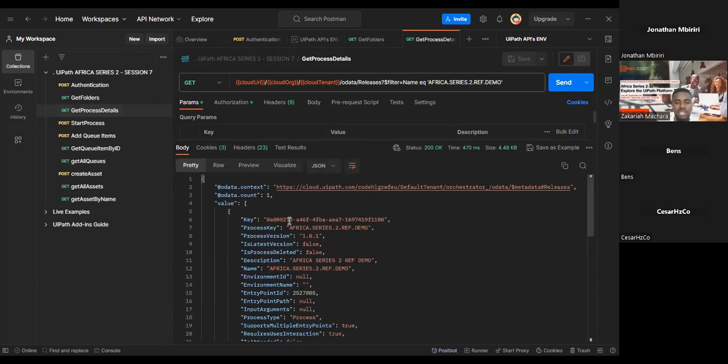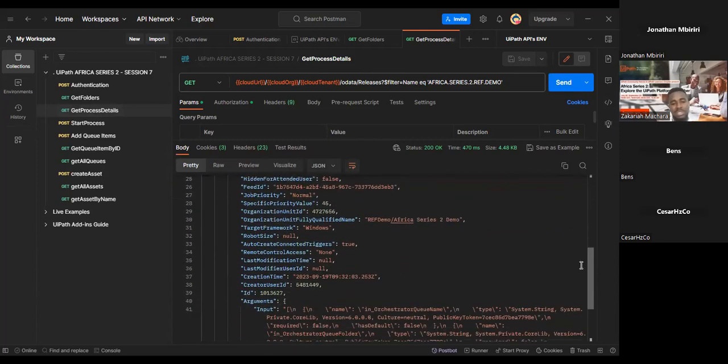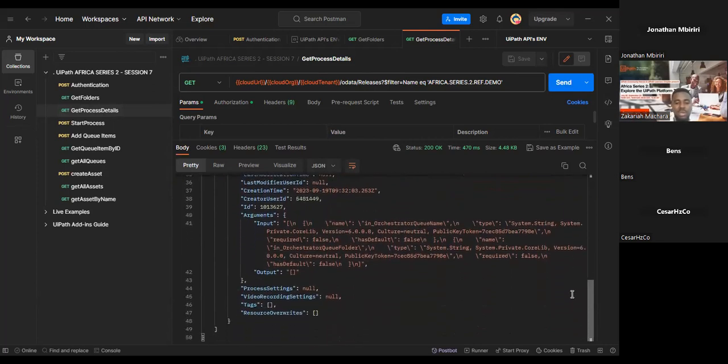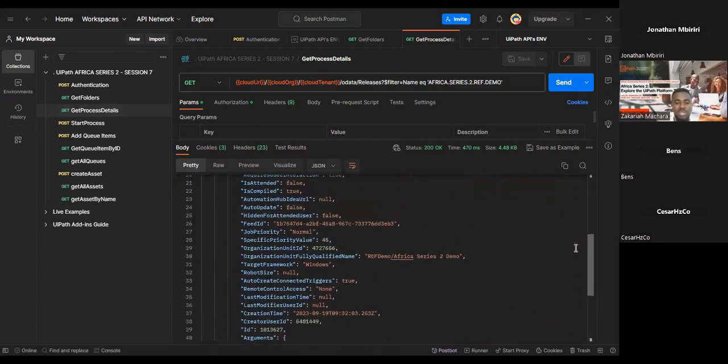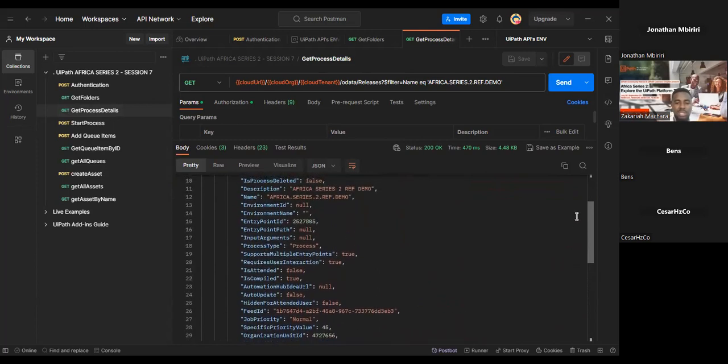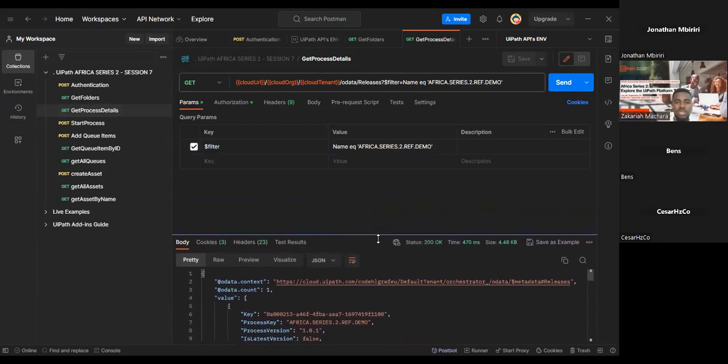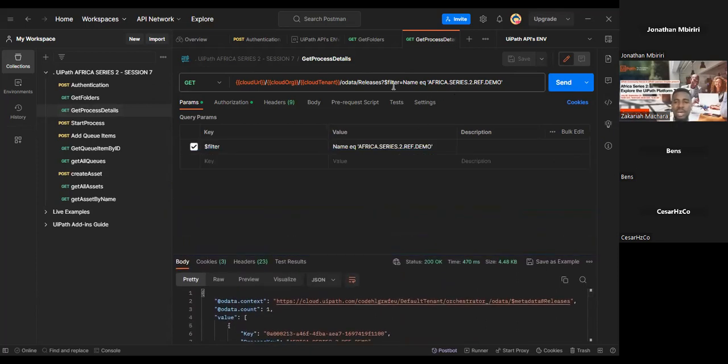We also have the details here. We have the key, a release key. We also have the process key, which is actually just the name. We also have the process version. It gives you all the details that pertain to that particular process. I also have the input that was put, and then we also have the process status, the robot size, all this information that you can utilize. So that's how we get the actual details of the process.